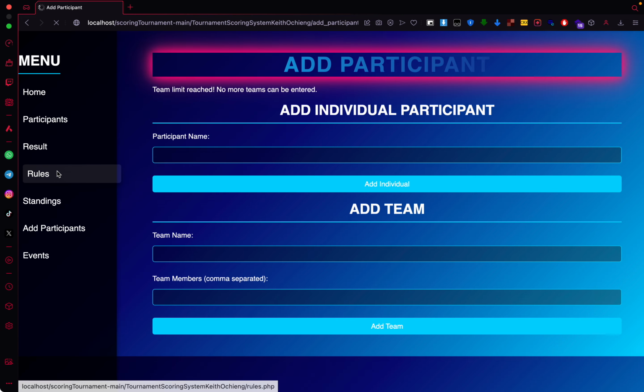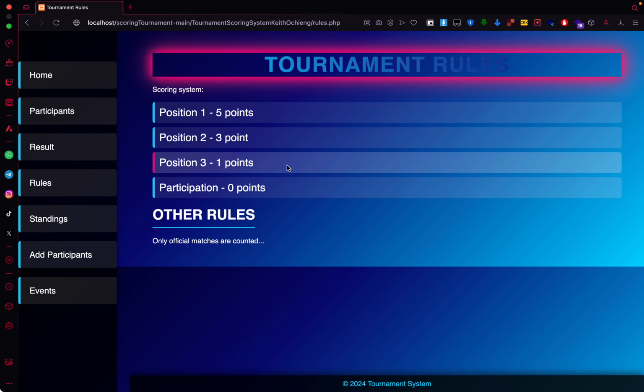So the next one is the rules. I believe that's one of the most important things about this. This will show you how the points will be awarded. So for the matchups, this will show you after you key in the results. I'll show you the page where you key in the results. If you want to key in the results, position 1 gets 5 points, position 2 gets 3 points, position 3 gets 1 point, and 0 points for participation. So if they place 4, 5, 6, then they get 0 points.